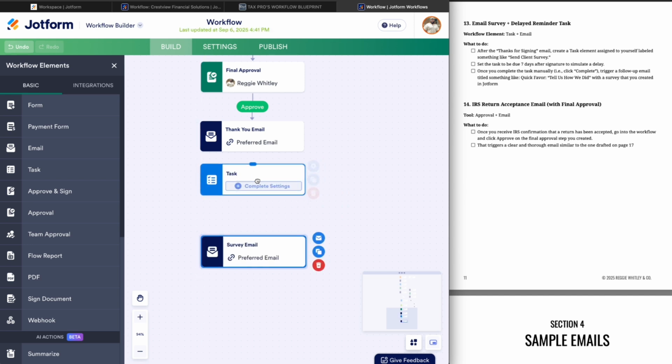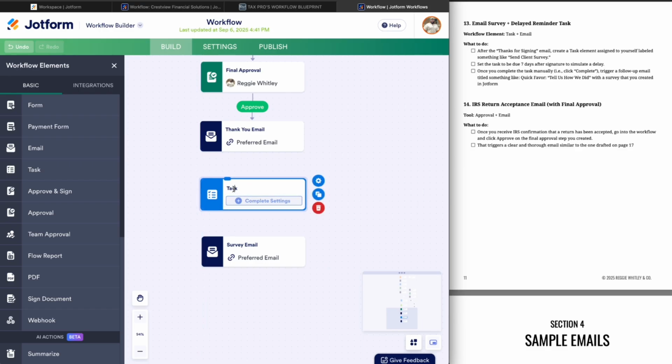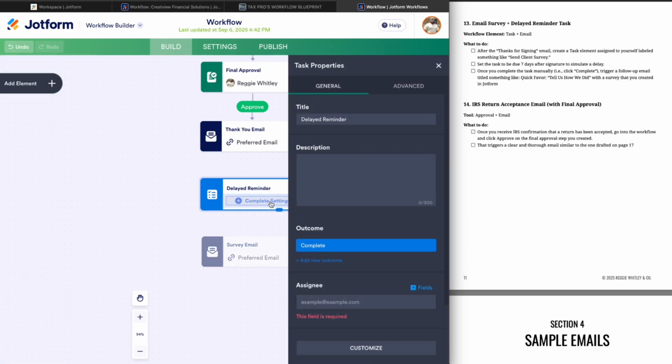I want it spaced out a little bit more. And this task is just, let's say, delay reminder. The thing about Jotform, unfortunately, is that it doesn't allow you, with the workflow, to put in "send this 5 days later," like some other platforms may. You will have to do this as a workaround. So we're going to say complete setting. We're going to say send now will be the outcome, just making up something right now.